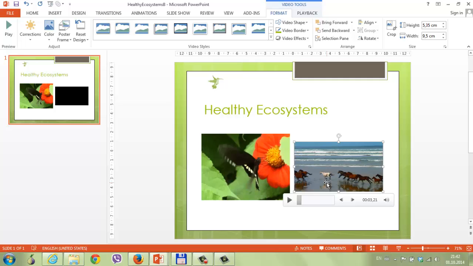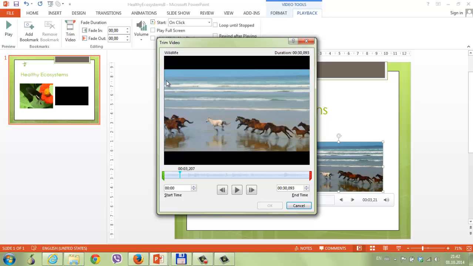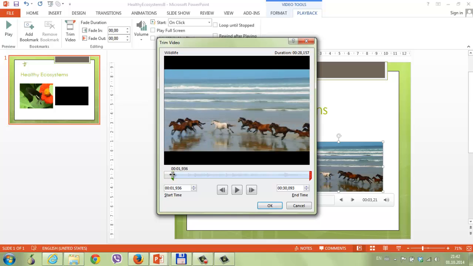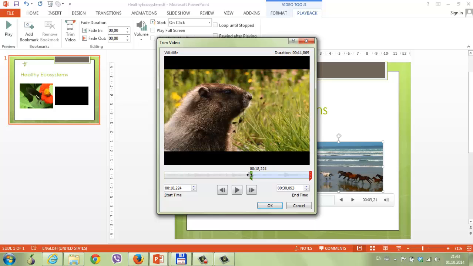And with the wildlife video selected on the Playback tool tab, let's go to the editing group and trim video to open the trim video dialog box. On the slider below the frame, drag the green starter marker to the right until it sits about 0017.